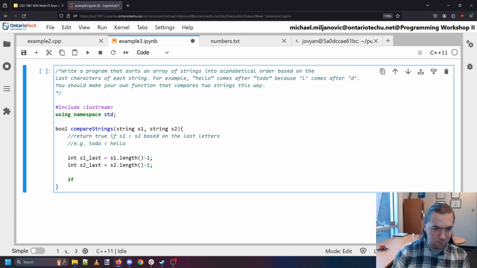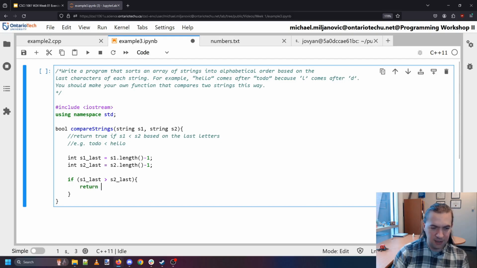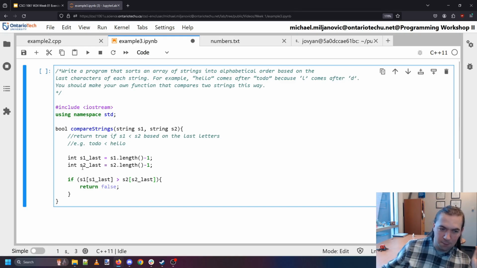And now, if s1Last is greater than s2Last, I'll return false, because clearly these are not in the correct order. And now I can use this greater than to do simple alphabetic comparison. Oh, sorry, I don't want s1Last. I want s1 of s1Last, and this is s2 of s2Last. Let me go back a second. These are the indices, not the characters themselves. So I need to get the character.